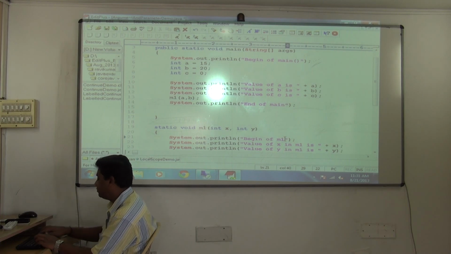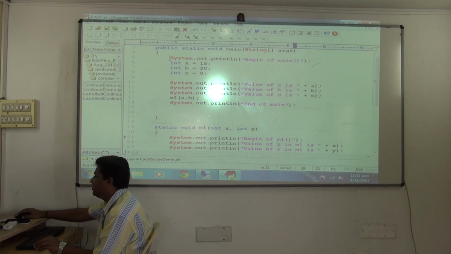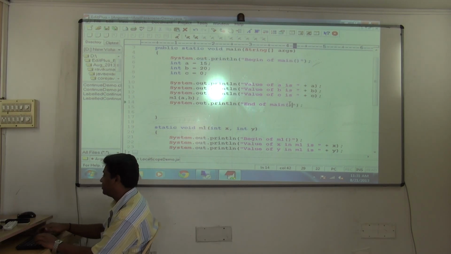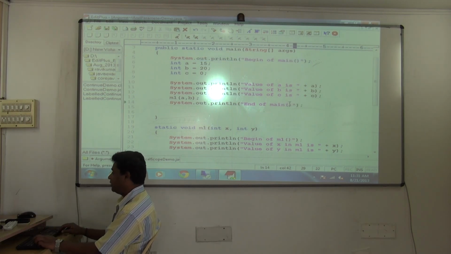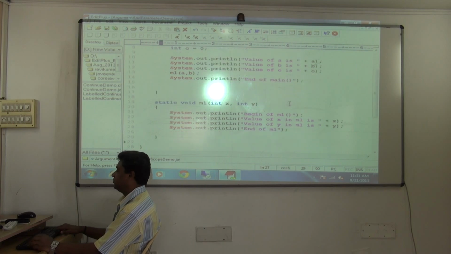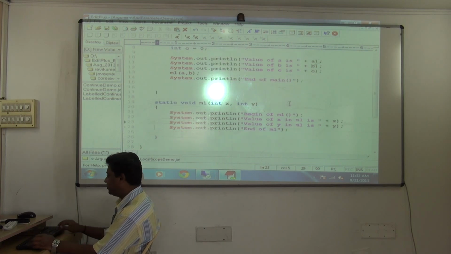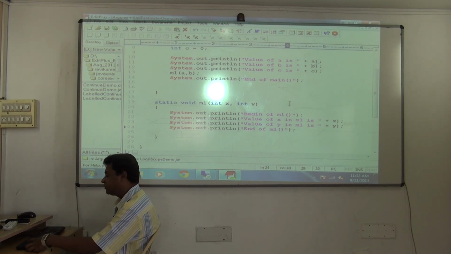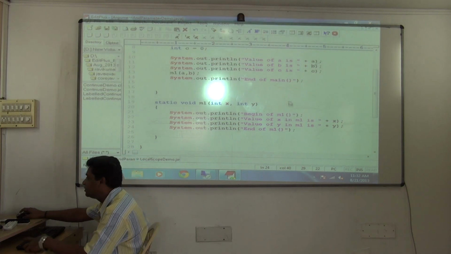Begin of M1 method, begin of main method, end of main method. Done now? End of main, begin of M1, end of M1. Okay, so now let's see the flow, how it is happening. First see the control, how it moves. Still I am not using the value, I am not returning anything. So first, how the flow goes.